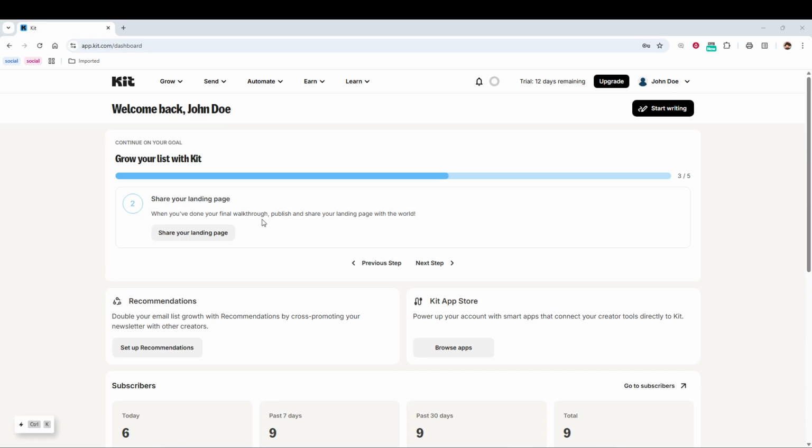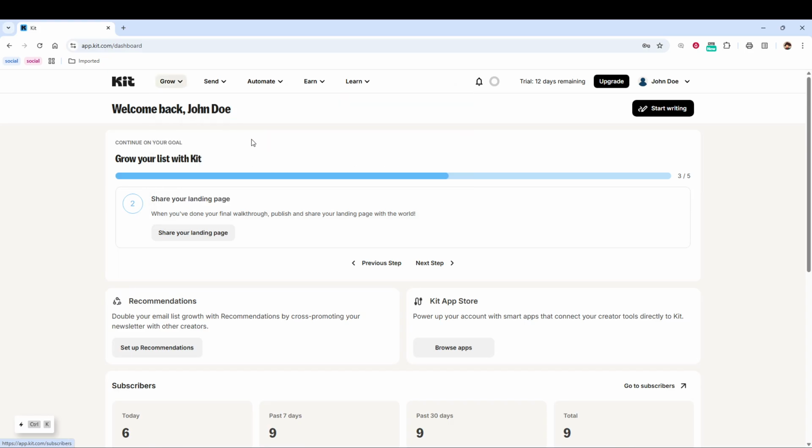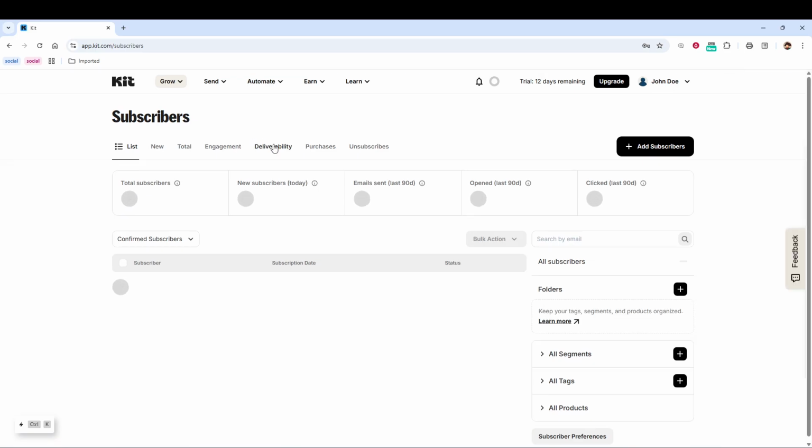First, make sure you're logged into your Kit account and you're on the main dashboard. From there, look for the Grow section in your navigation menu. Once you see Grow, click on it and then choose Subscribers. This is where all of your subscriber data lives, and it's the starting point for creating segments.